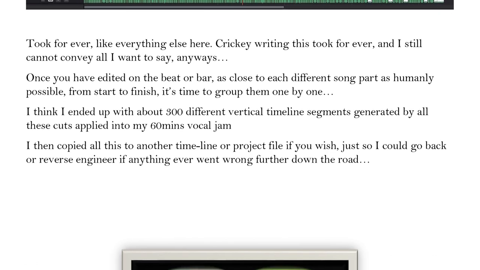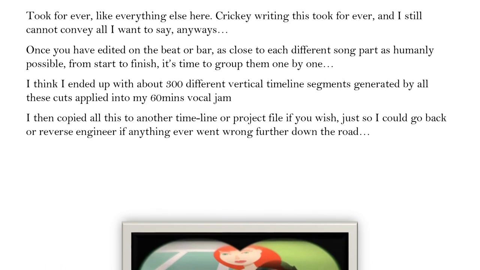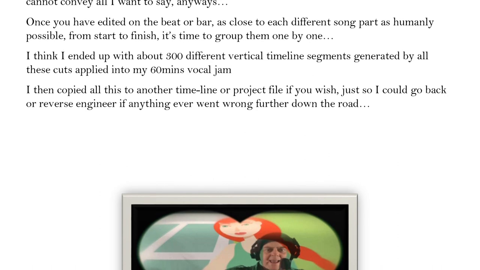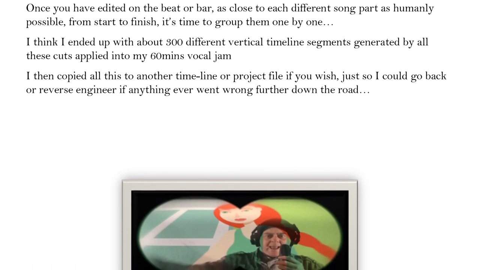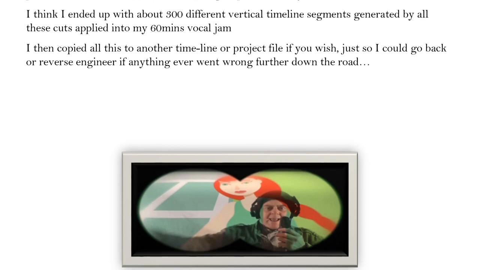I think I ended up with about 300 different vertical timeline segments generated by all these cuts applied into my 60 minutes vocal jam. I then copied all this to another timeline or project file if you wish, just so I could go back or reverse engineer if anything ever went wrong further down the road.